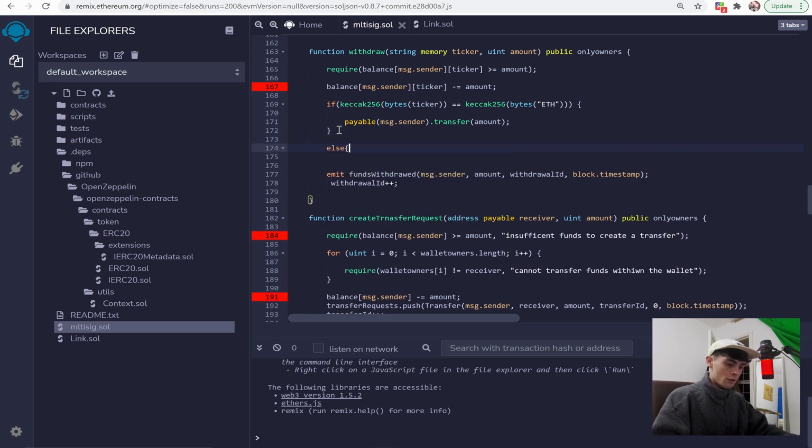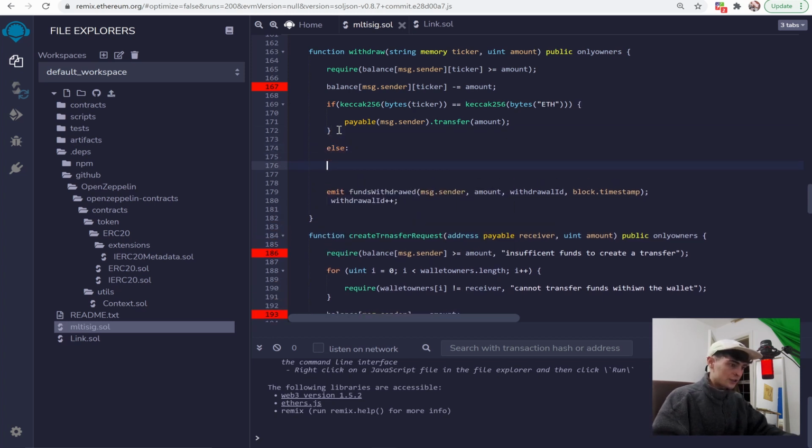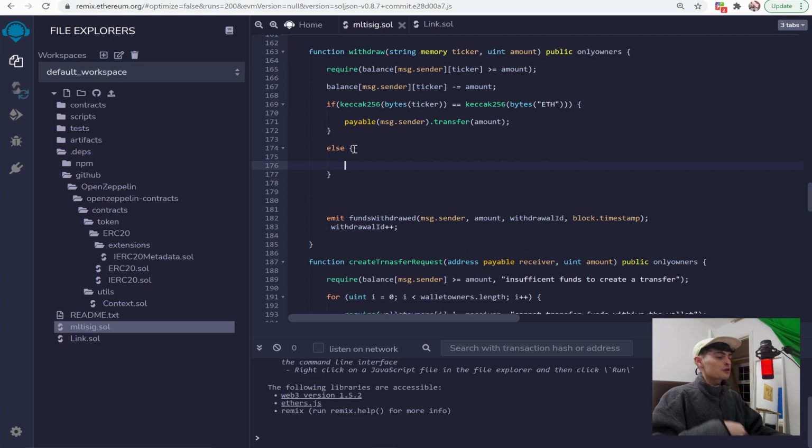Else, we want to do the transfer function. Sorry, I'm used to Python as well with my semicolon. So else, then we just want to do the ERC20 version of the withdraw. So the way that we do that is we use the transfer function. So what we're going to do is transfer funds from the smart contract to message.sender.